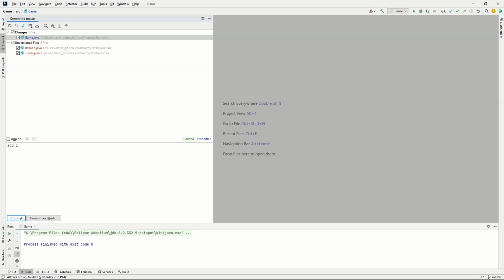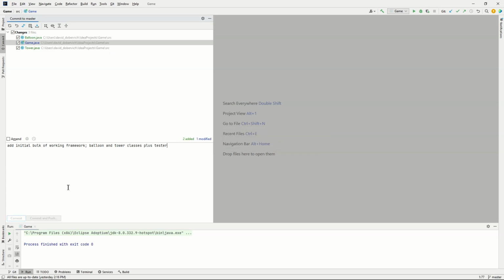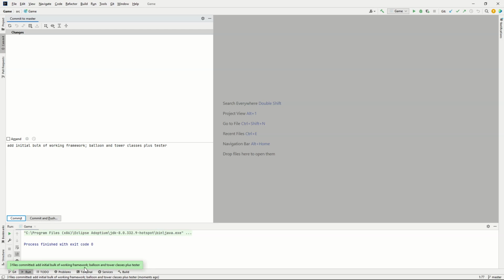So add initial bulk of working framework. So balloon and tower classes plus tester. All right, so then you'll hit, let's do it separately. So let's hit commit, and it might have warnings or it might not have warnings. Let's see. So it says checks failed, 16 warnings. It warns us about a lot of stuff we don't care about, so I'm going to click commit anyway. And down there it says 3 files committed, so that was good. So that means I've recorded my snapshot.